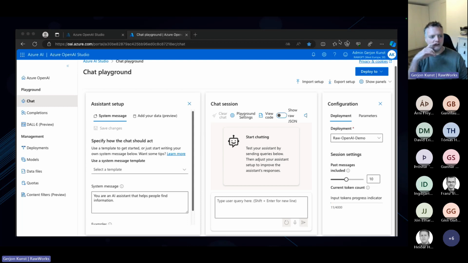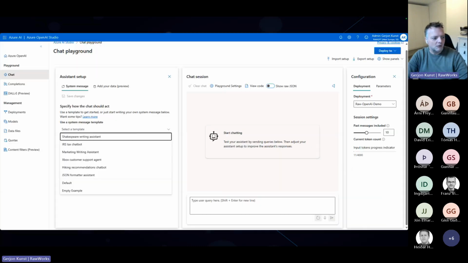This is the system message, this is the environment where you set up your bot, saying, okay, how do you want this bot to act? That's on the left bit here. It says specify how the bot should act, use a system managed template. Where you can say, okay, this is one of the templates that's already there, Shakespearean writing assistant. You can also create your own.